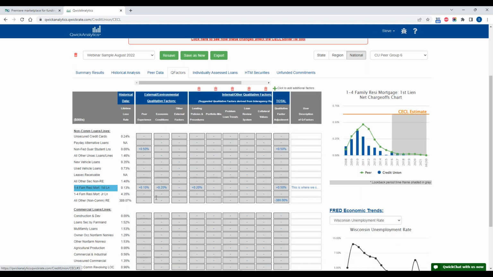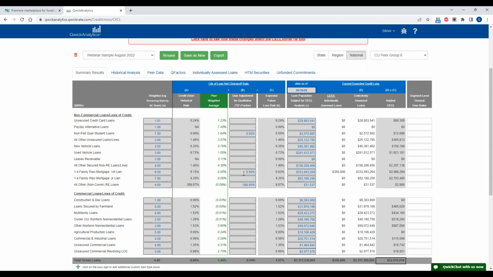Now, once we've made all of our qualitative factor adjustments and made notes on them by segment, by the way, once you make these notes, they get attached to the risk pool throughout the analysis. Whenever we save the scenario or export it or print it off, each of the notes gets attached to the segment in the exports and the print offs and the scenario, so that you can always track that and you never lose that.